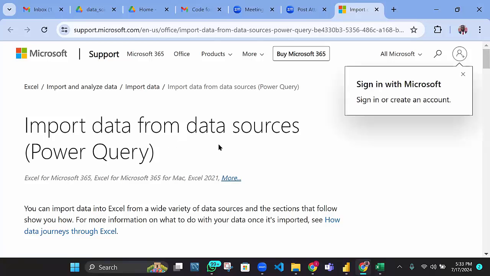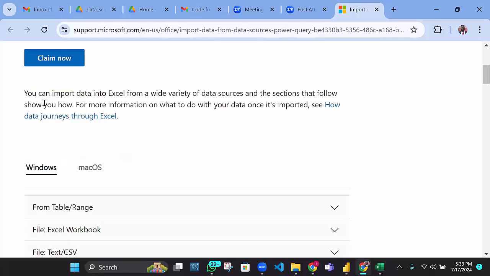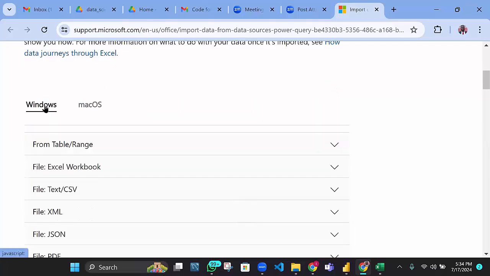Import data from data sources into Power Query. So what are we looking at? You can import data into Excel from a wide variety of data sources, and the sections that follow show you how. All right, so this is fine. Let's look at the sections: Windows operating system, Mac operating system. I'm using a Windows machine, so I'm here.